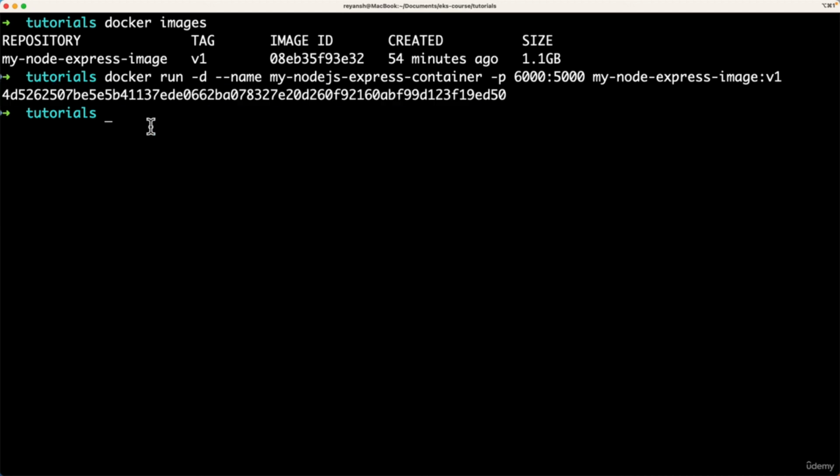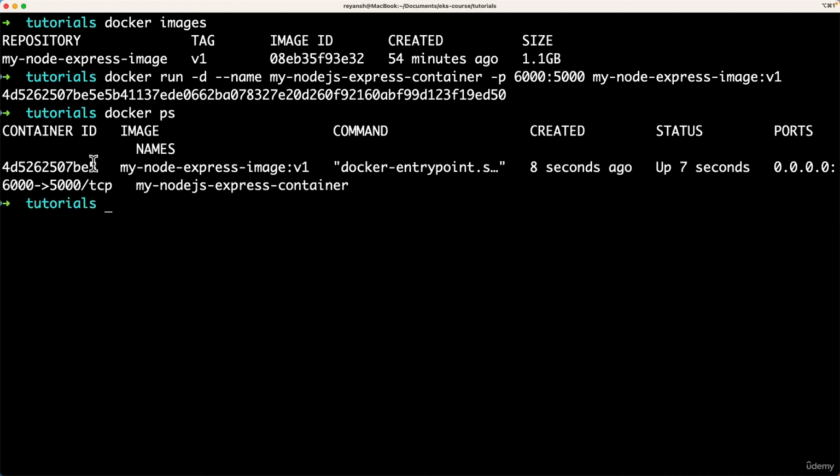If I run this command, it will create a container. This is the container ID. Let's verify. I'll run the command docker ps to list all the running containers. And here, this is the container that was created. And here you can see port 5000 of the container is mapped to port 6000 of the host.